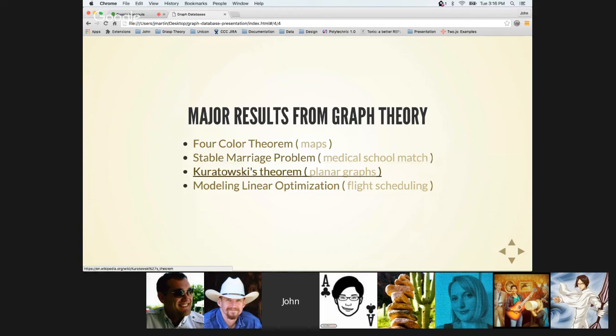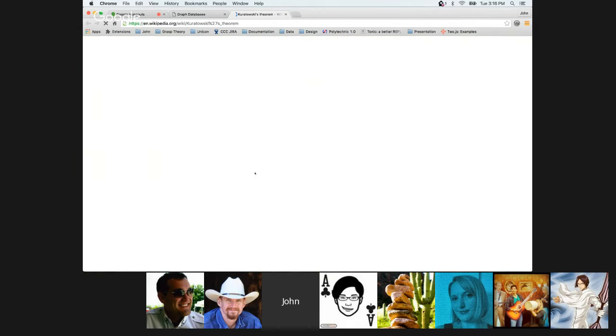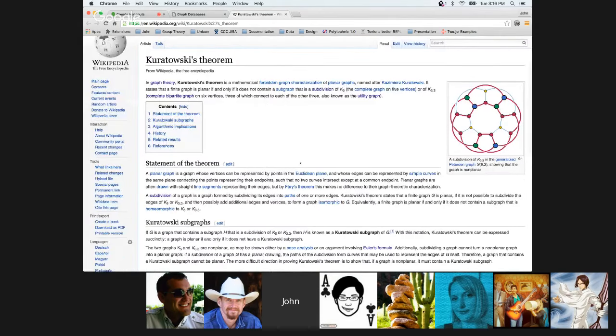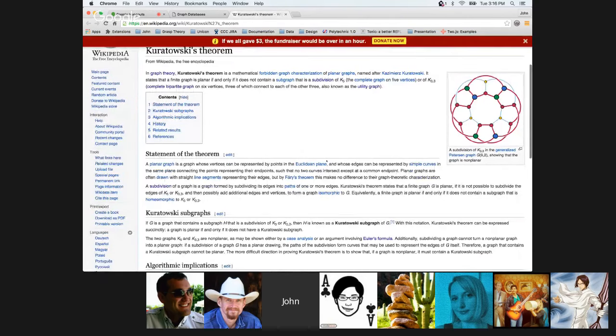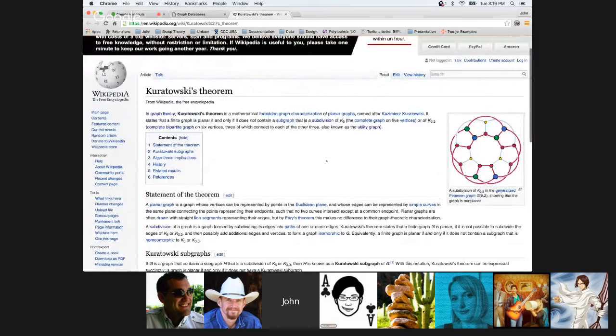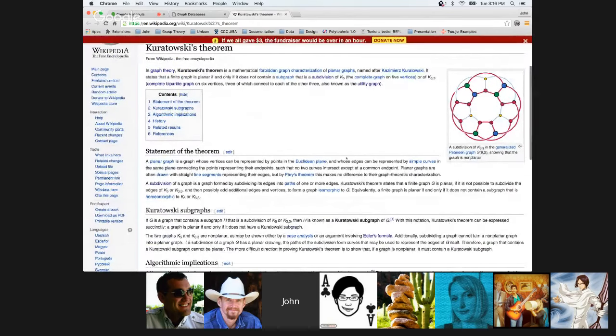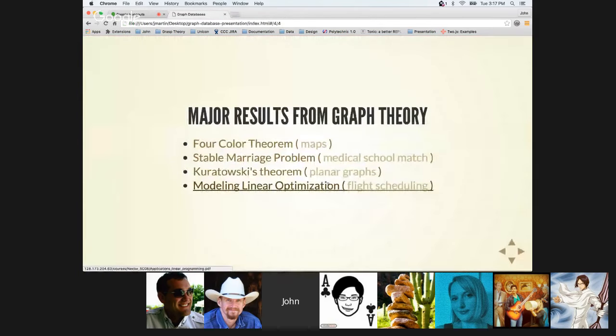Kuratowski's theorem for planar graphs. So a planar graph is a graph that can be drawn on 2-dimensional space and not have any edges intersect. And this is a pretty cool result. It's just interesting. Planar graphs are used in lots of applications. Not as exciting as the other ones.